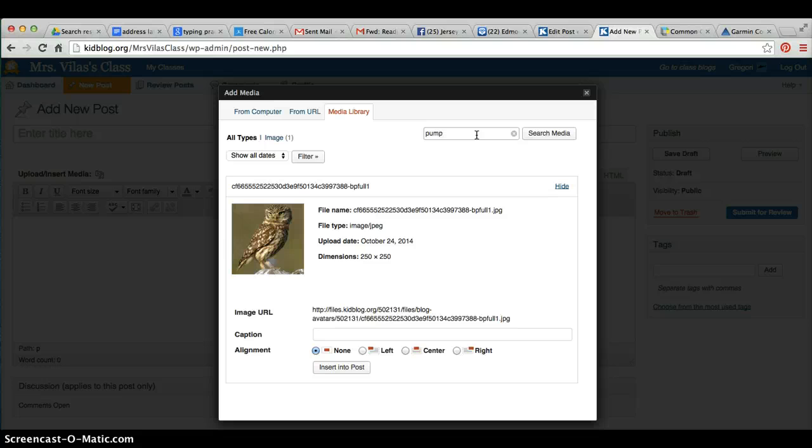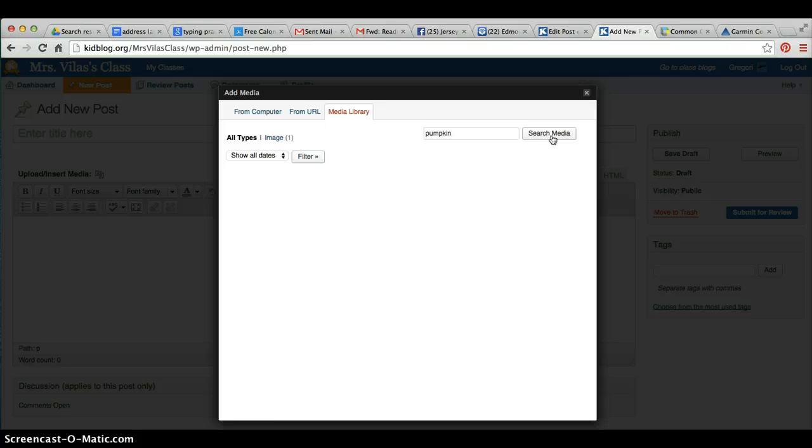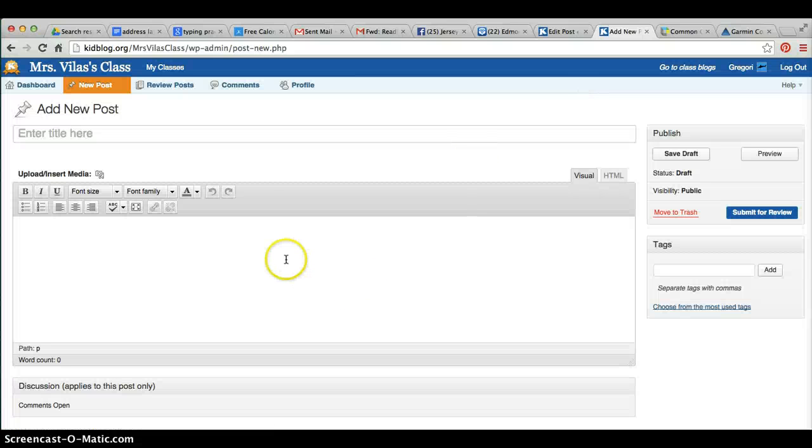Let me see if there's anything here. Pumpkin. There's probably nothing there. That's just a place that if Ms. Vilas added pictures, you can use. So if you want to type in a story or anything extra, you can do it here, or an essay.